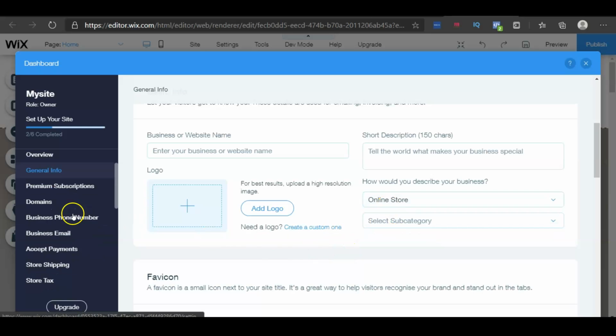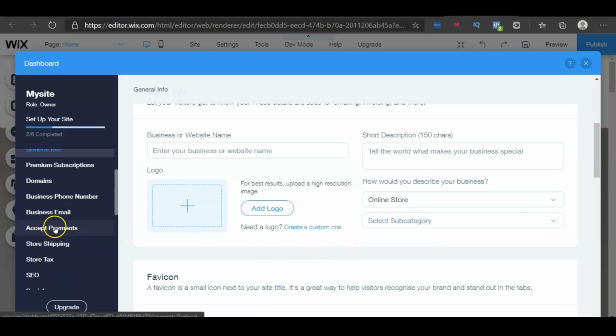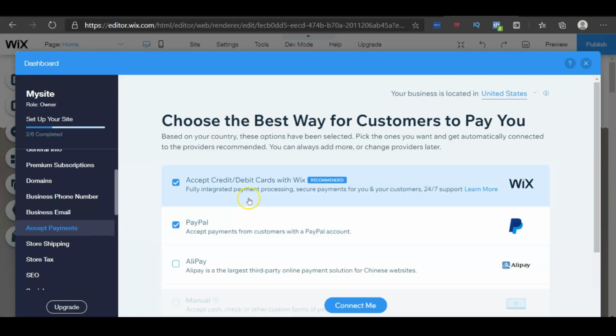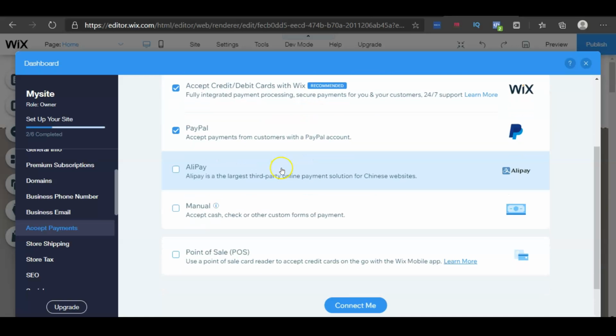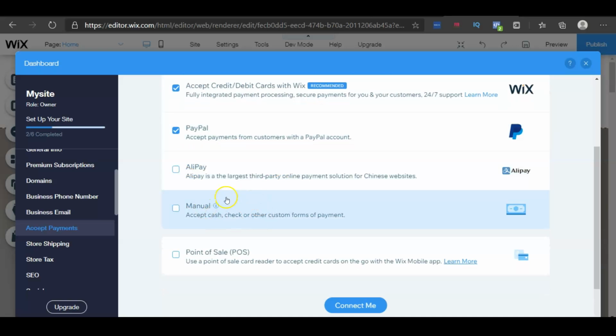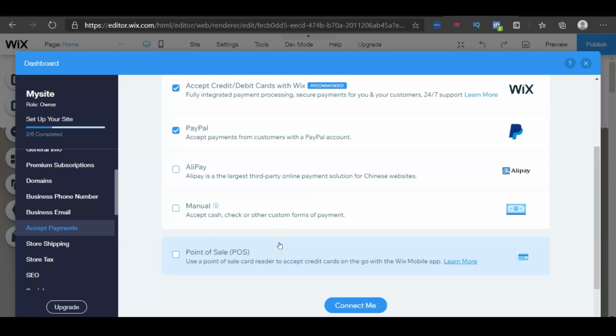Now on the left hand side, you can also set up your payments here by clicking on accept payments. So Wix does have their own payment processor where you can accept debit cards and credit cards. So you can select that, and then you can set up PayPal as well if you want to. So you pretty much just choose the way that you want to get paid and set that up, and you'll click on connect me when you checked all the boxes.